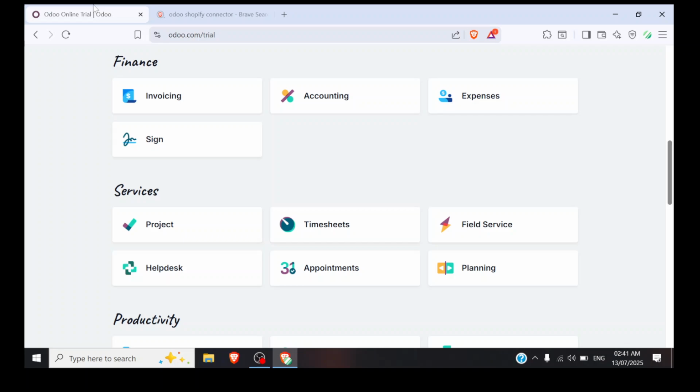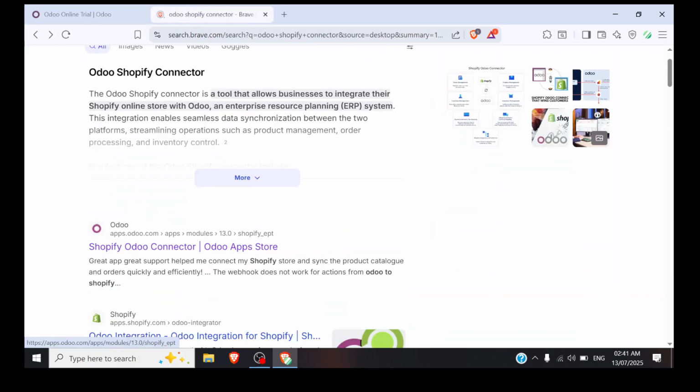Today we are learning how to integrate Odoo with Shopify the easy way. First, go to the Odoo website and log in. Once you are in, open a new tab and search "Odoo Shopify connector" like this, and you will see a link to the Odoo App Store. Click on it.